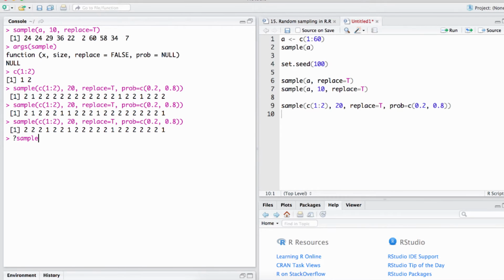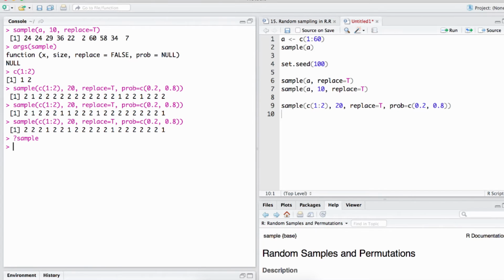You have to make sure that if you are working with a certain package which we have not seen yet, we need to have loaded the package before viewing the help. This will be more clear when we learn about packages. For now, sample is a base R function, so we will see the help using the question mark, and the help pops up.